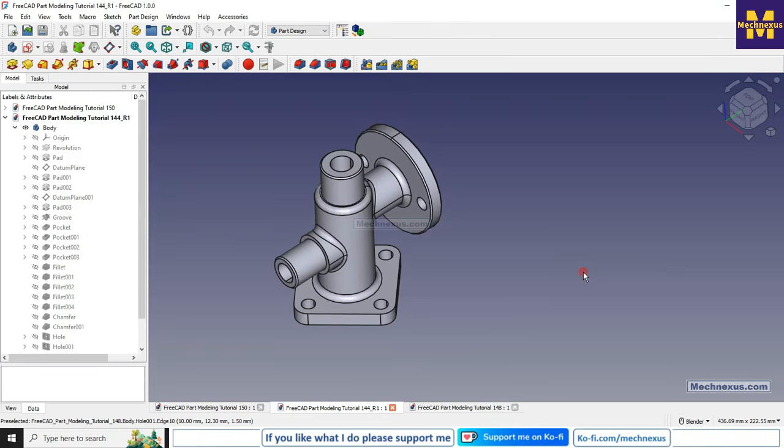The Part Design workbench uses a feature-based methodology. If you see this part, you will observe that there are feature dependencies: first a revolve was created, then a pad, then a datum plane, then again a pad, and then grooves, pocket, etc.